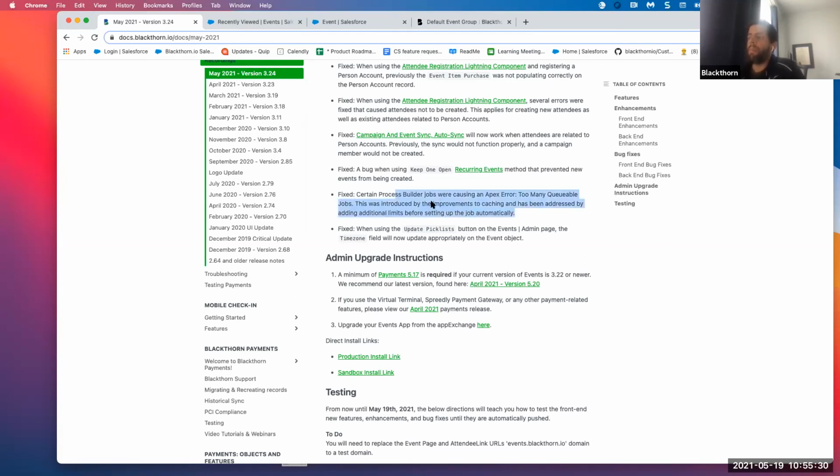Another big one that a number of our customers reported was that certain process builder jobs were causing an Apex error, too many queueable jobs. This was introduced by improvements to caching and has been addressed by adding additional limits before setting up the job automatically. For several of our customers that submitted bugs for this, you no longer have to time delay your process builder. You can update those to real time and it should not trigger this error.